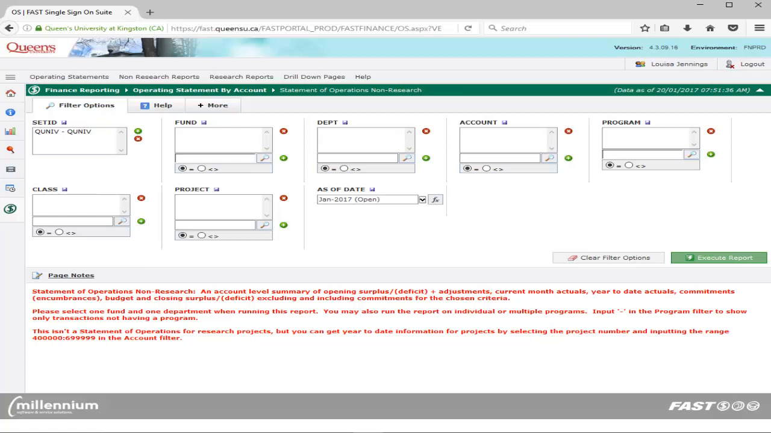To select a date, click on the As of Date drop-down menu and select a specific month and year. For this example, let's assume December 2016 is the current month. You may also click on the Function button and select a specific date criteria, such as current fiscal period.